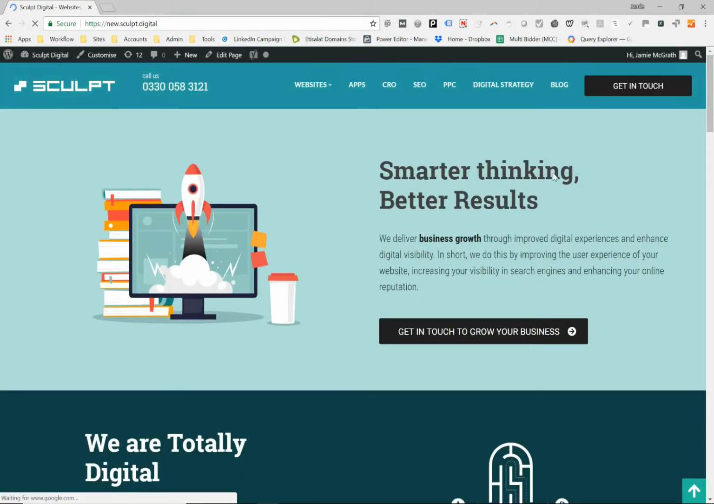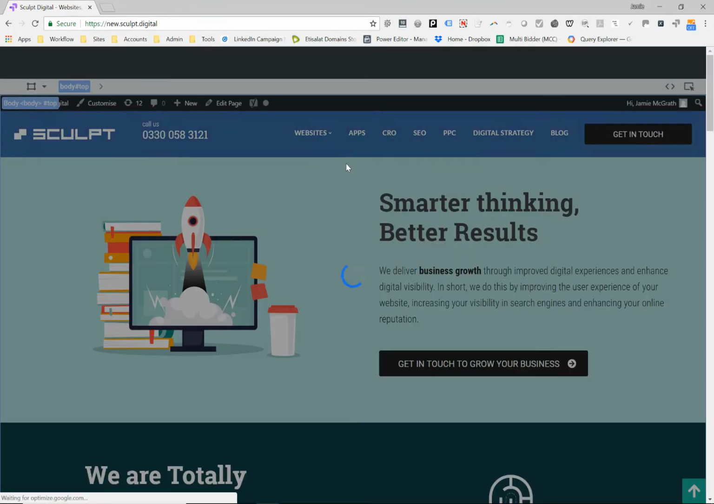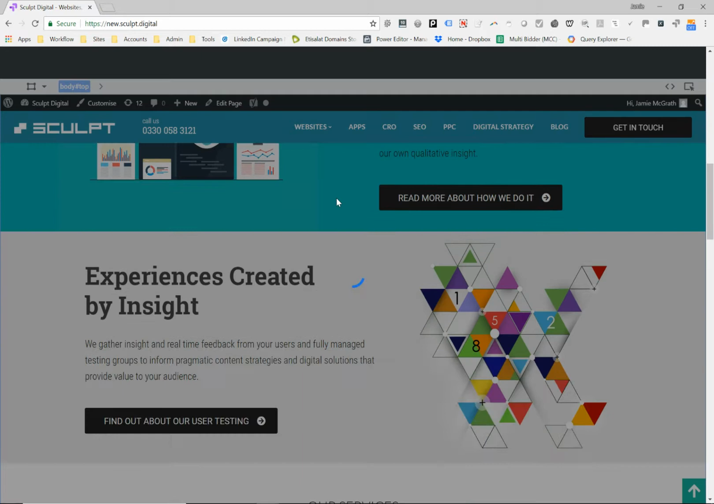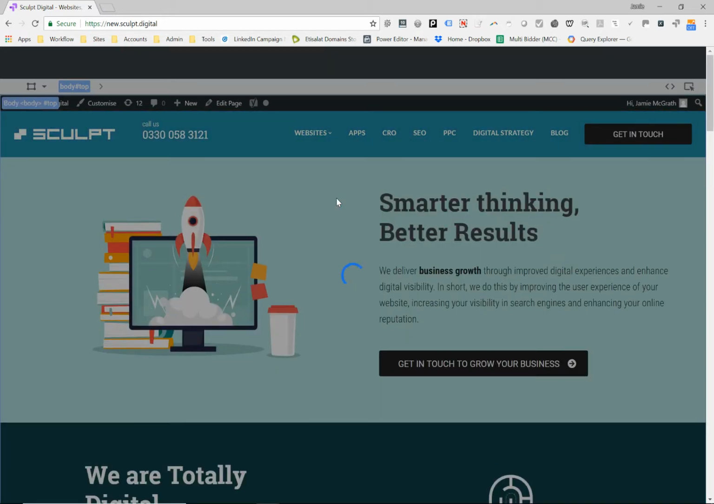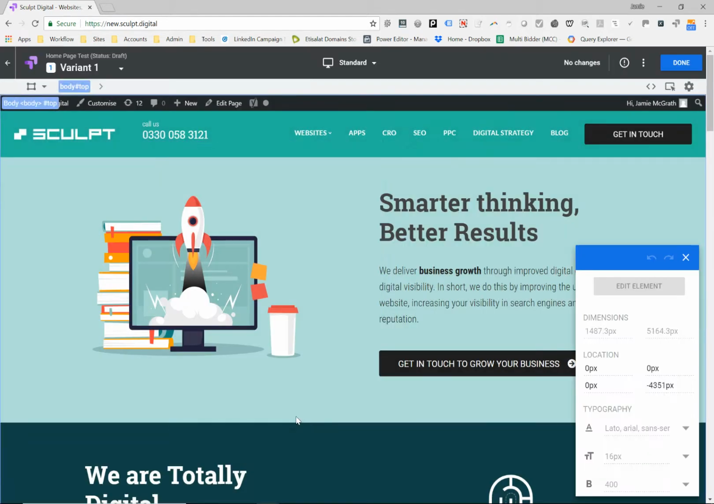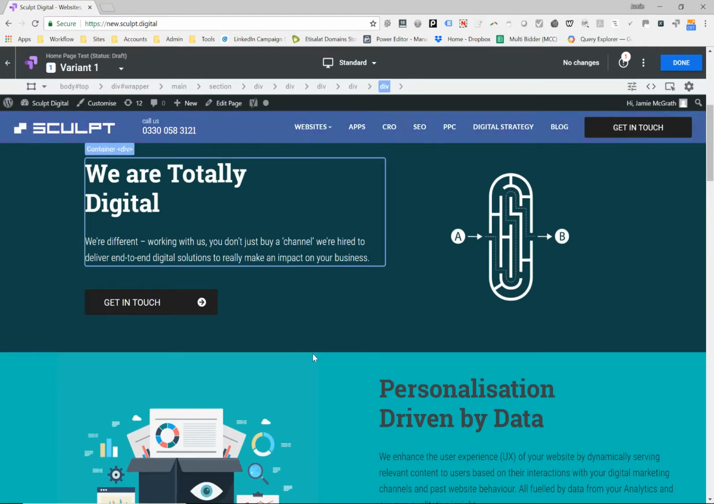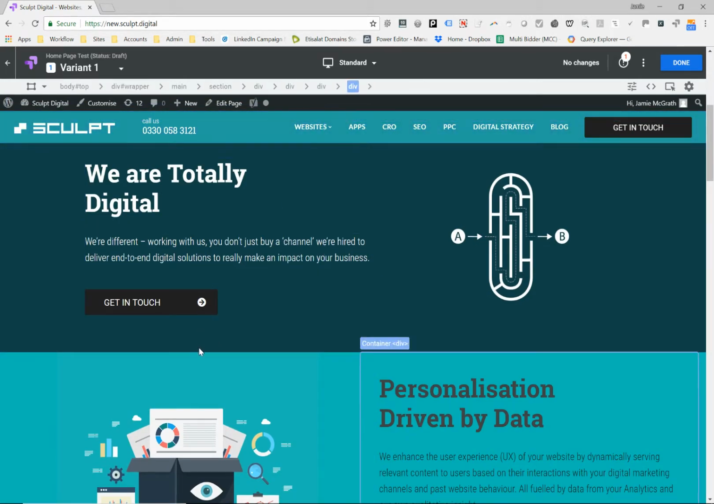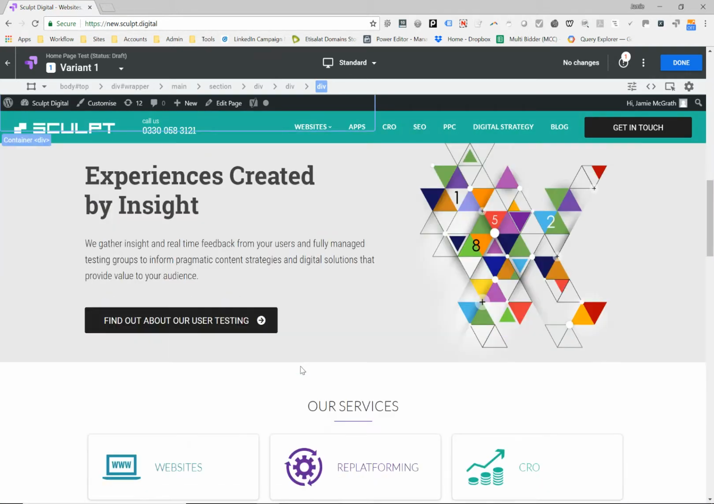Once it loads up, we should get the Google Optimize page editor, which will allow us to start making changes to the page. It can be a little bit difficult to navigate your way around. There's quite a few things that you can do in here, but we're simply just going to edit the order of the content in the page. So in order to do that, let's just get rid of this little box, and you can see as I'm hovering over different elements, it's highlighting them for me.